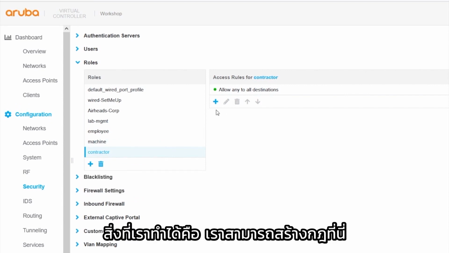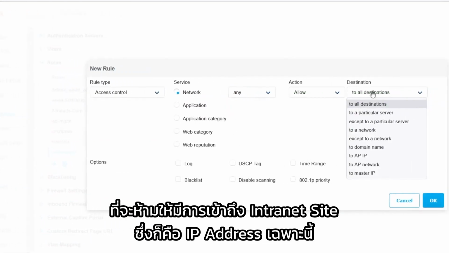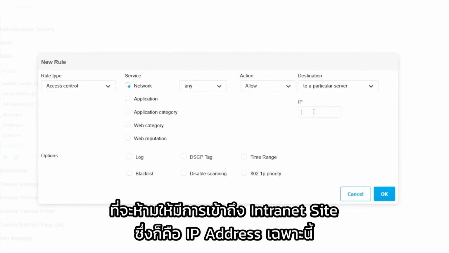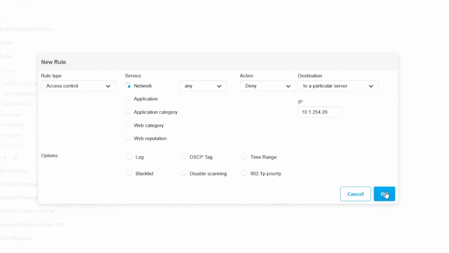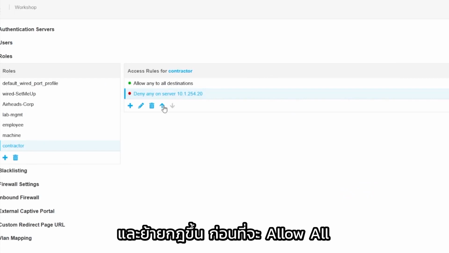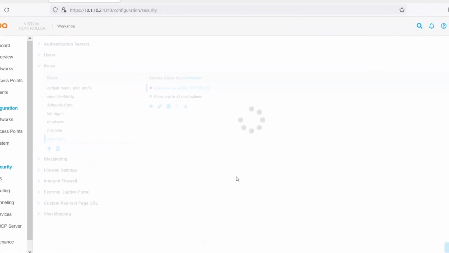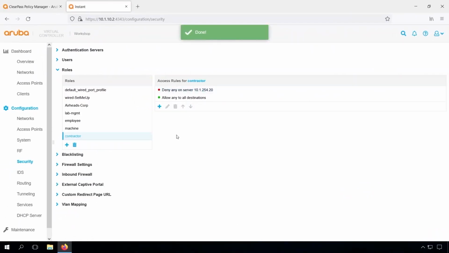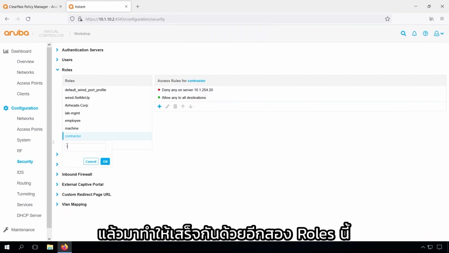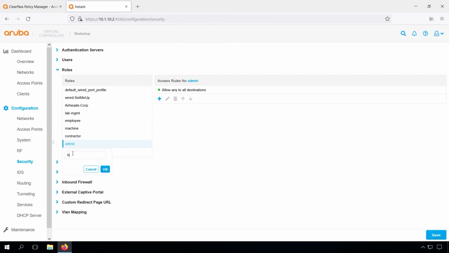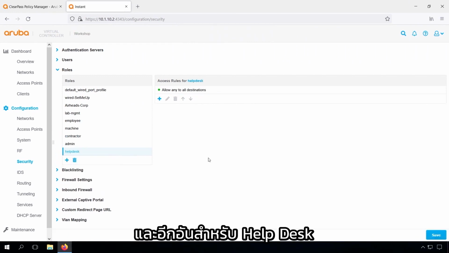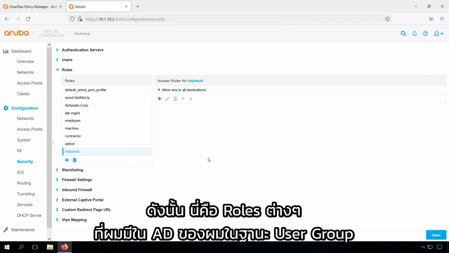So what we can do is create a rule here that will prohibit access to the intranet site, which is this specific IP address. Let's put that action on deny and move the rule up before the allow all. So that's good. Then let's finish this up with two other roles. One will be for our admins and the other for the help desk. These are the different roles that I have in my AD as user groups.